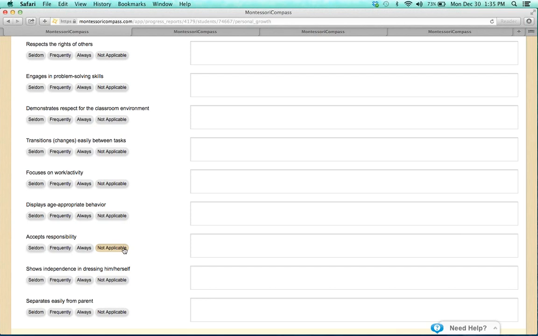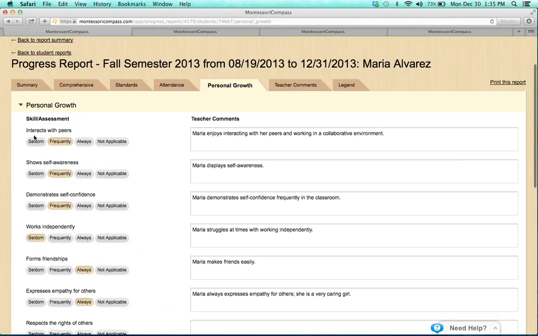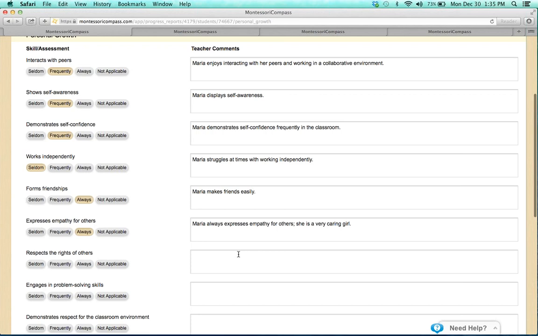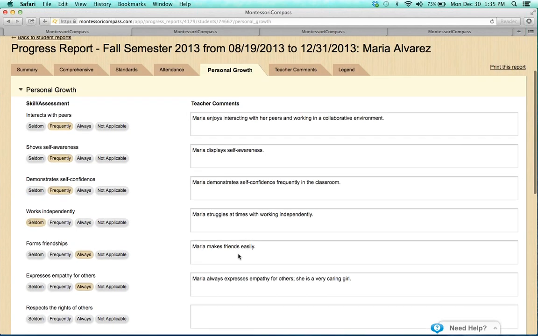So let me go back to my templates. I'm actually going to click back on the progress reports page, and we're going to go back into that sample progress report that we were talking about. Now I'm going to click on the personal growth tab. Again, if I had multiple categories here, they would show my different categories. I click on that, and this is how I assess the child, and I add my notes here. So, interacts with their peers, well, she always does that, or frequently, or maybe it's not applicable.